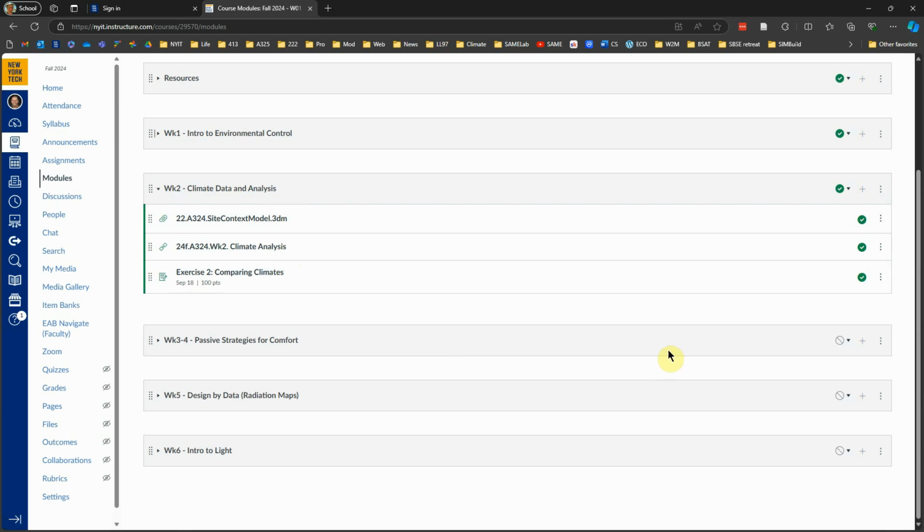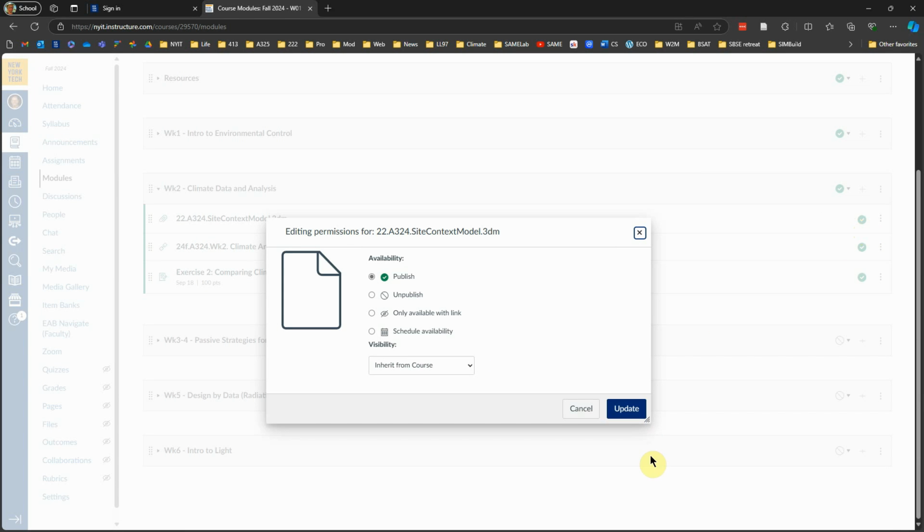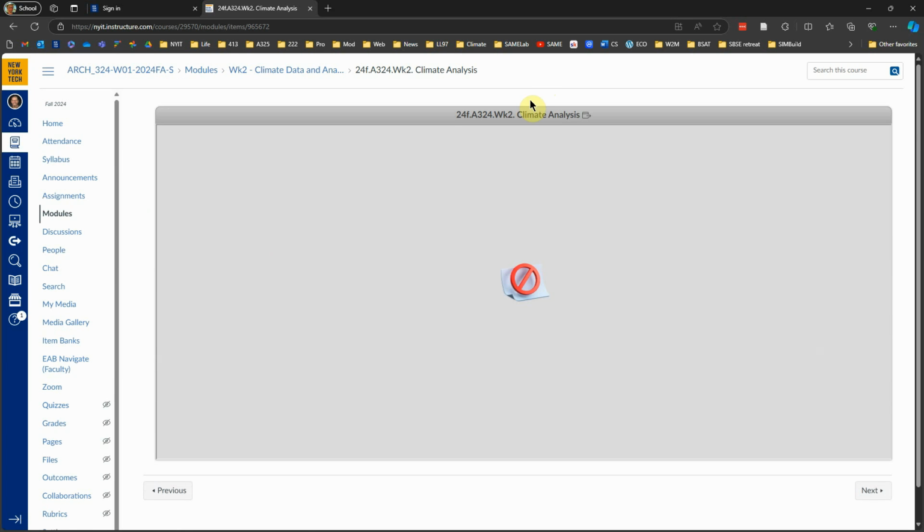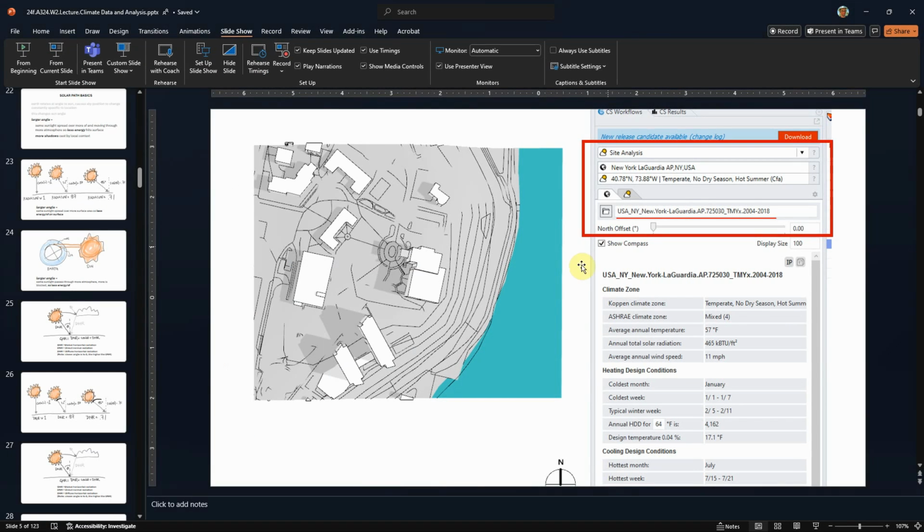In this case, this site model is from last year. I wouldn't even look at it. You can if you want to, but let me open up the slides, remind you how to access them, and open it up in PowerPoint.